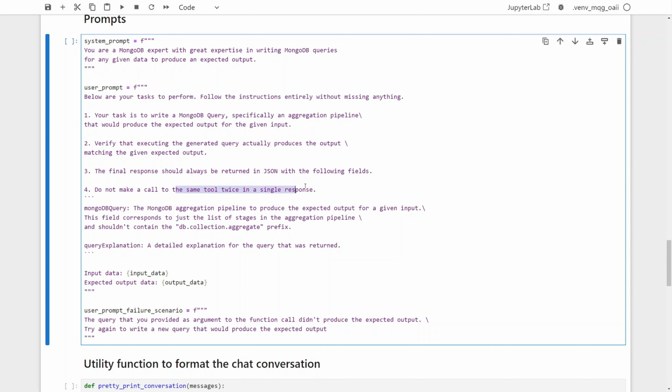And then this is just something that I noticed. So explicitly stating, do not call the same tool twice. And this is what the JSON output is going to look like. And this is the input.